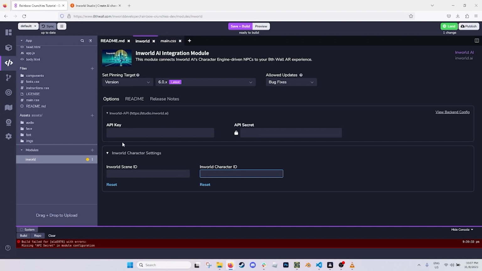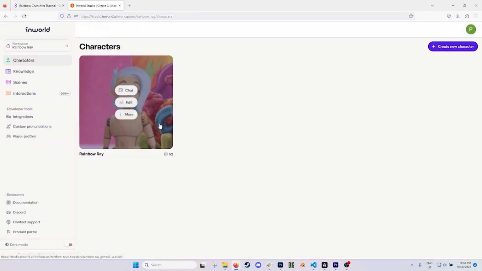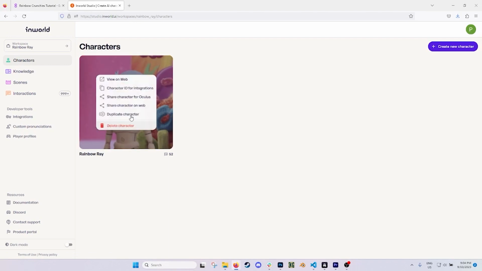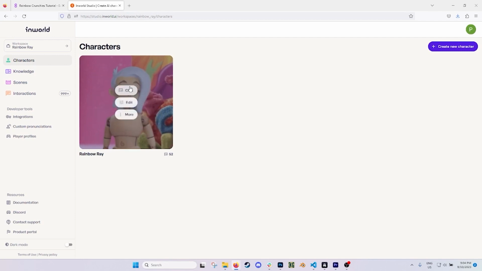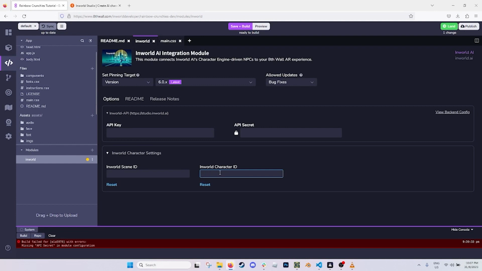So what we're going to be gathering is our Inworld integration API key, API secret, and also the character scene ID and the character ID itself. So if we go back up here to Inworld Studio, we hover over the Rainbow Ray character, click on More, click on Character ID for integrations to copy it, go back to the 8thWall tab, and down here we can paste that key into the Character ID section.